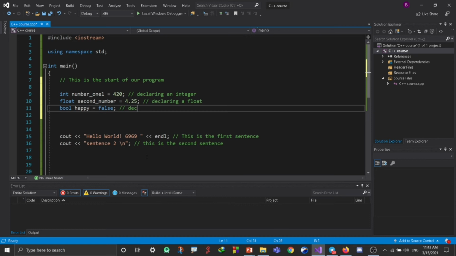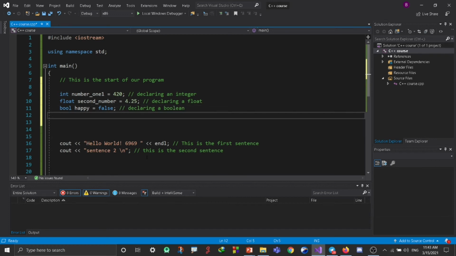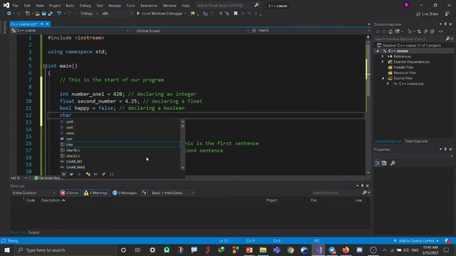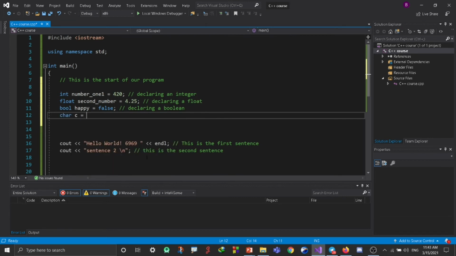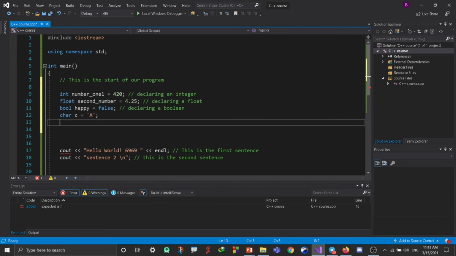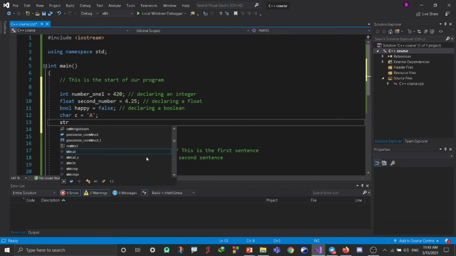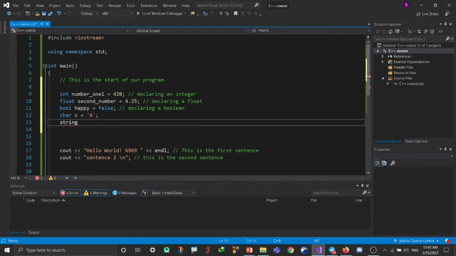So we are declaring a boolean. Yes, bool is short for boolean. And then character, for example, c equal, let's use a letter, let's say A. Okay, and then string, called s, equal to some text. Let's say hello world.